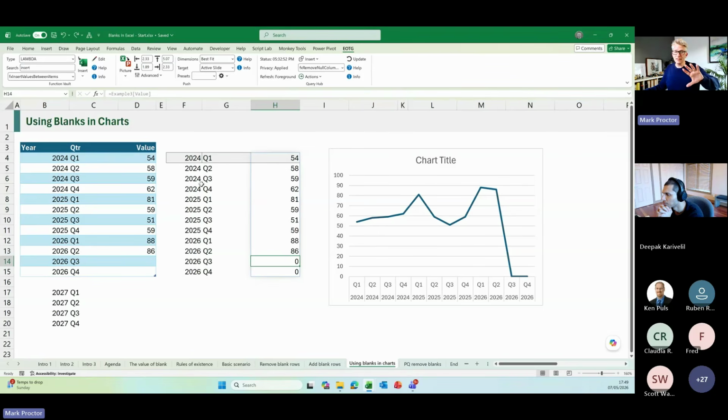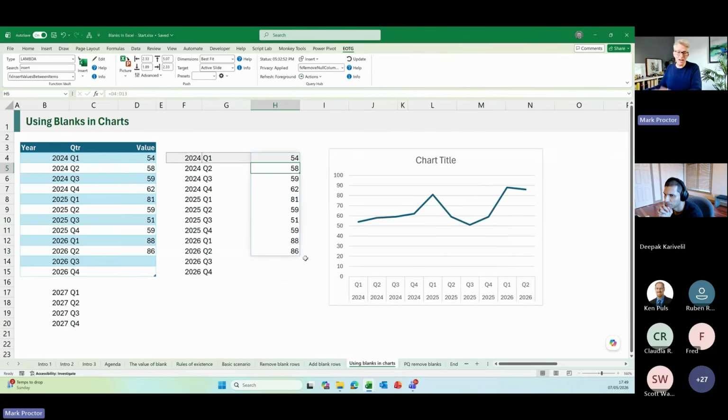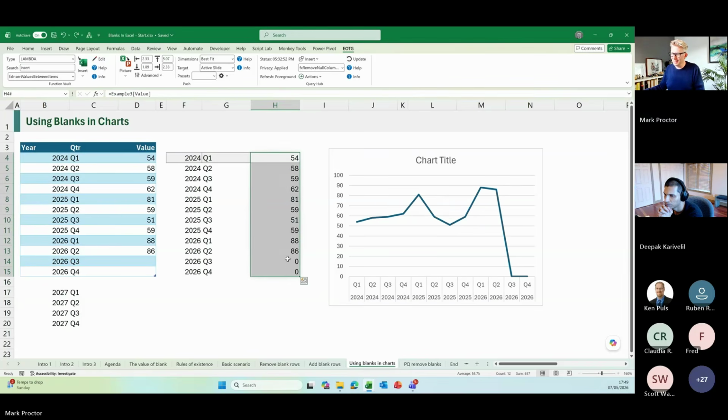Now blanks, as we know, if I had a blank, that wouldn't render on the chart. But here we've got a formula. Now, why is this 0? Is it 0 because we've performed some kind of calculation on it? No, it's 0 because it's been returned to the grid.